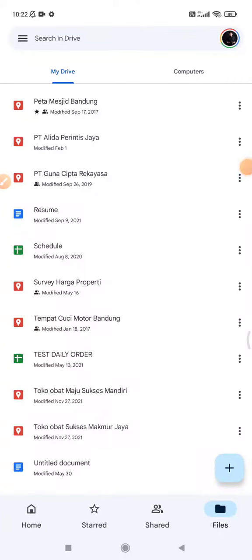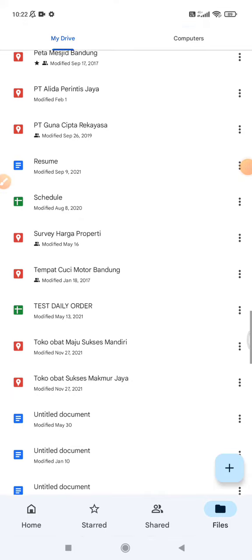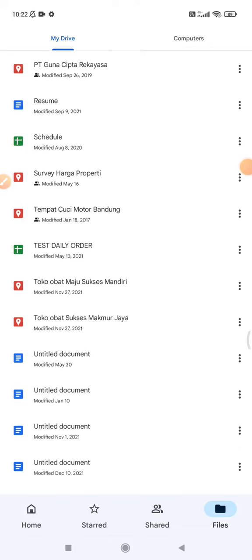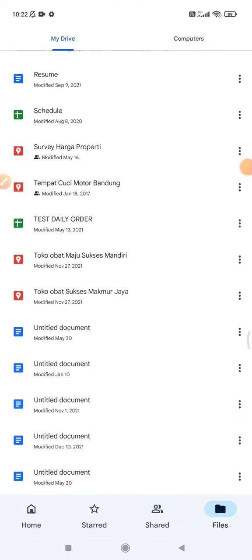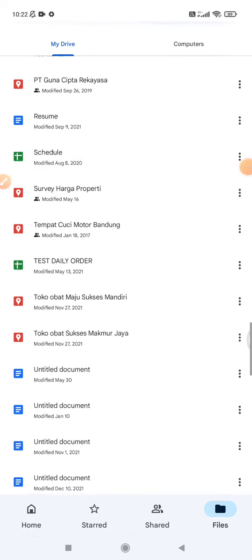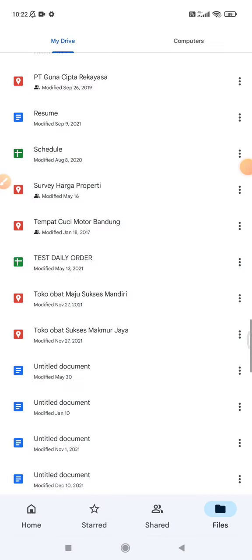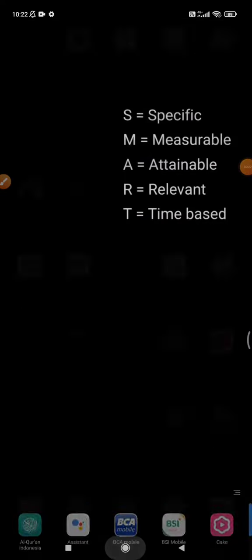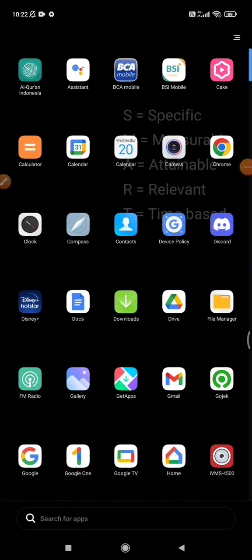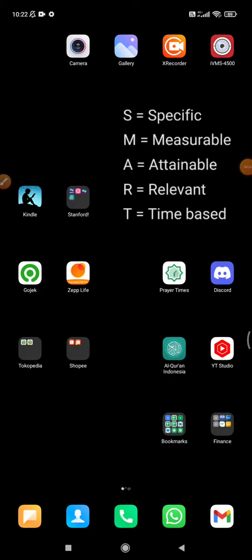In this video I'll show you the solution if add to home screen doesn't work on your Android phone. So here is the example: I want to add this Google Sheet to the home screen, and then I press the triple dot and click add to home screen, and then it doesn't work because I go home and I couldn't find that file.